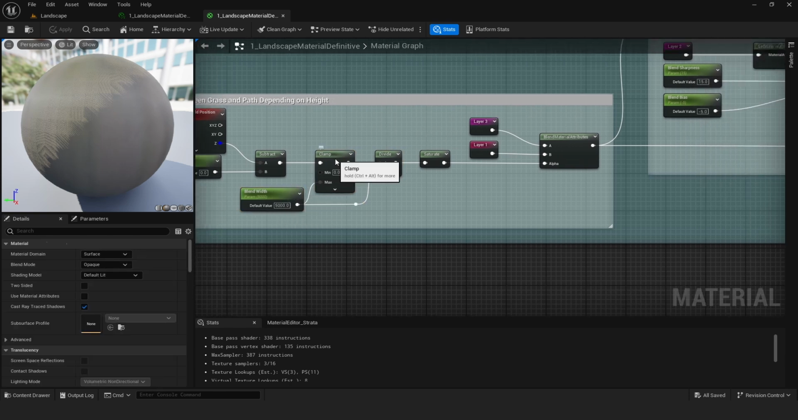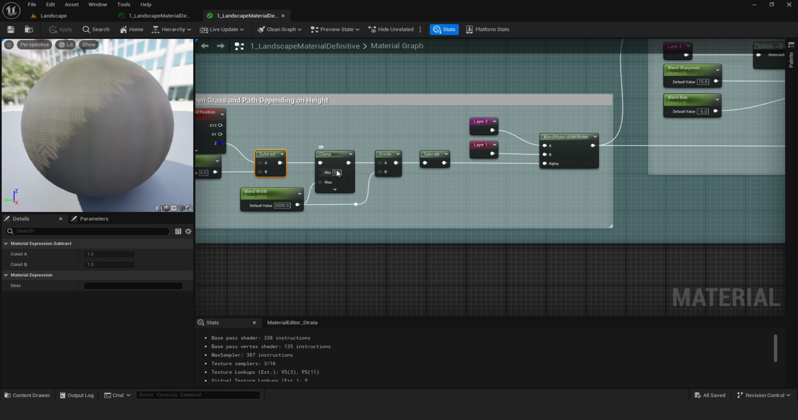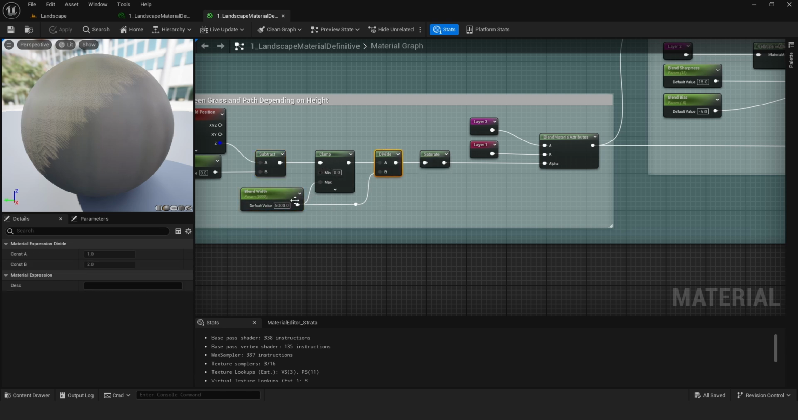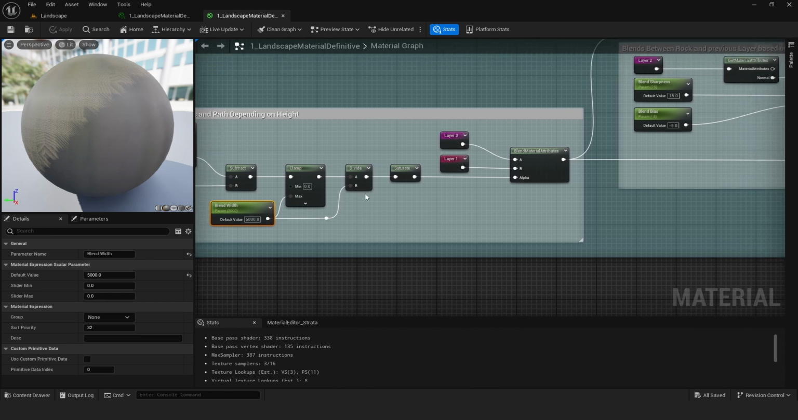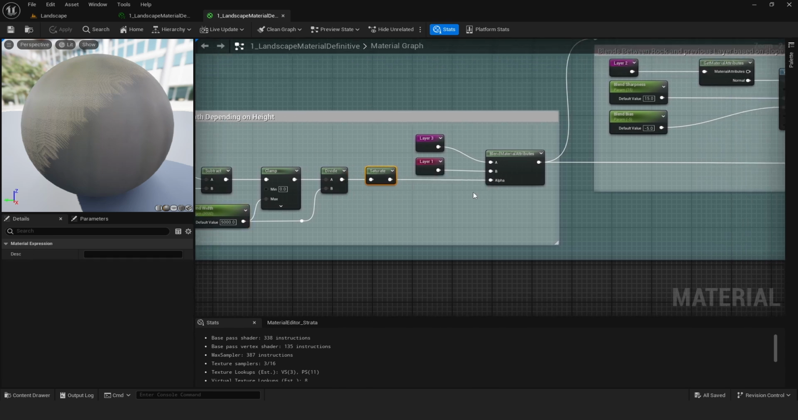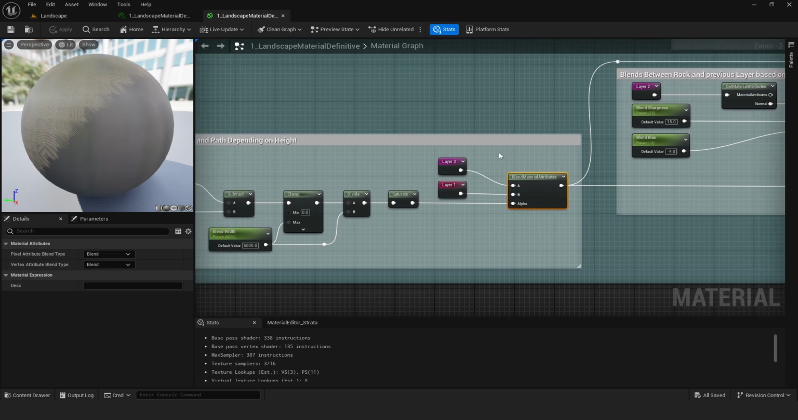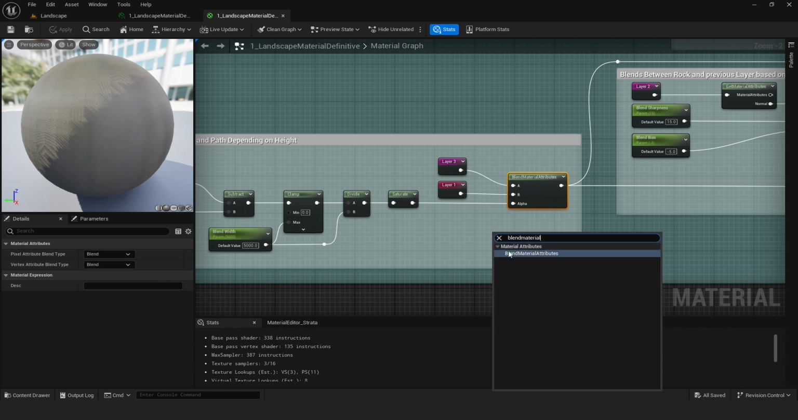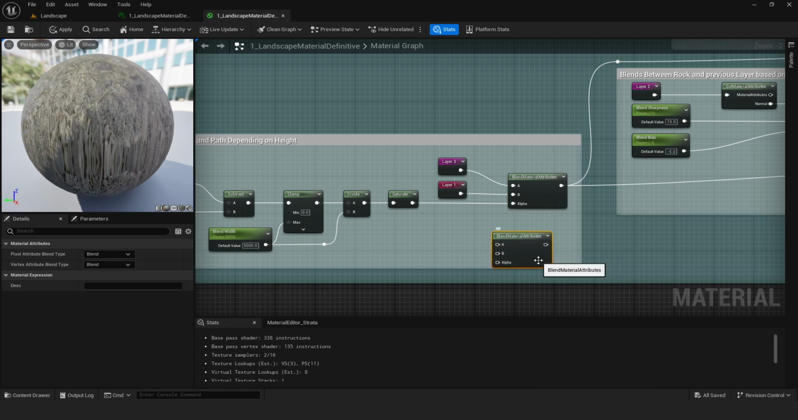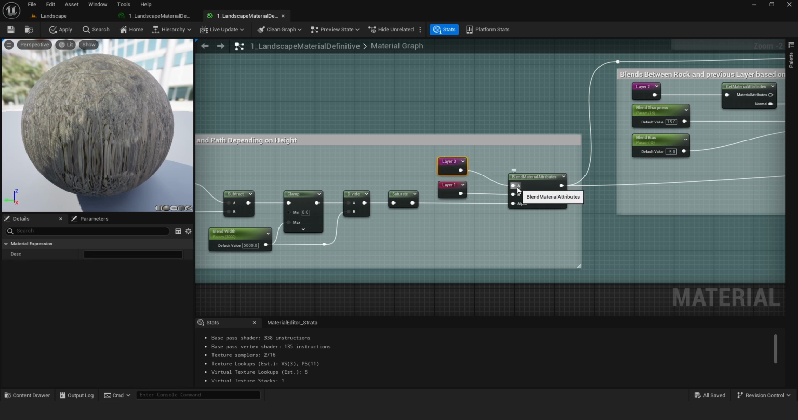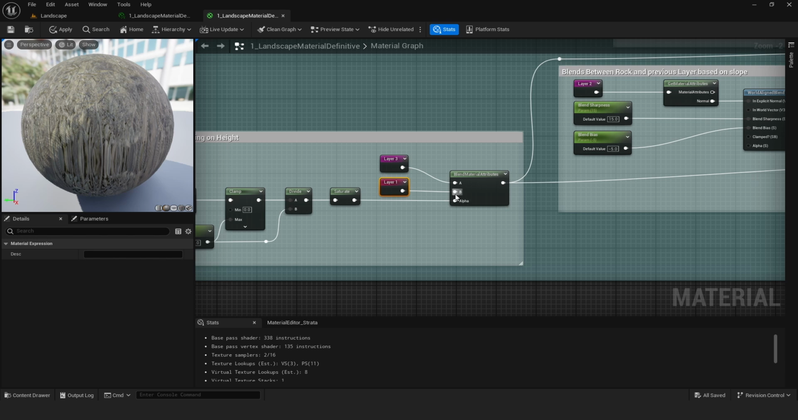We simply clamp the value from this subtract between 0 and a max value that we will determine, and then divide by that same value. And then we saturate so that this number is between 0 and 1 and we can use it as an alpha. Then we need to use this node, blend material attributes. This one. And we will be blending between our path layer, which will go into the A input, and the grass layer, which will go into the B.